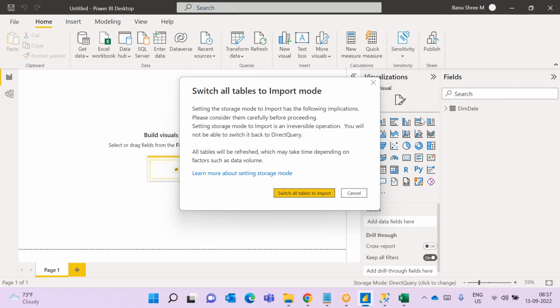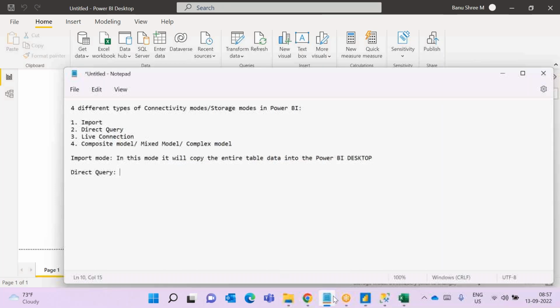Okay, so this is import mode, and this option you're clear. We finished import mode and DirectQuery. For DirectQuery, I'll just make a note for your reference: it will copy only the metadata, that is the column names or the definitions. So import mode done, DirectQuery mode done.